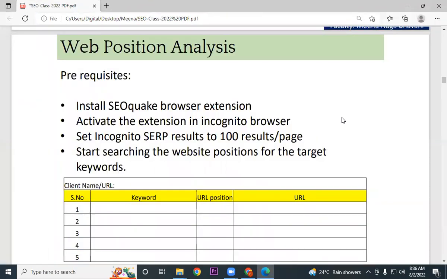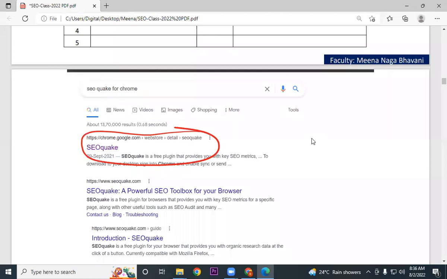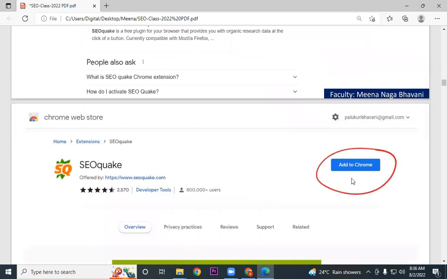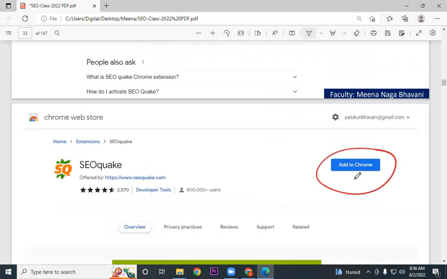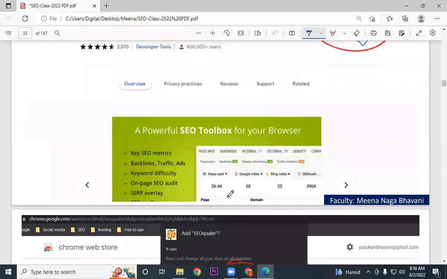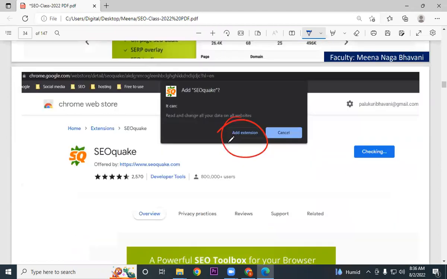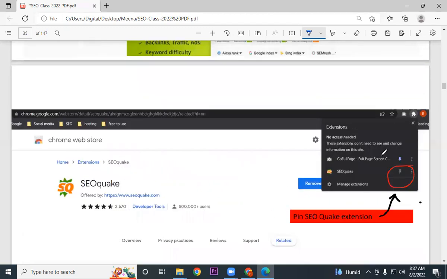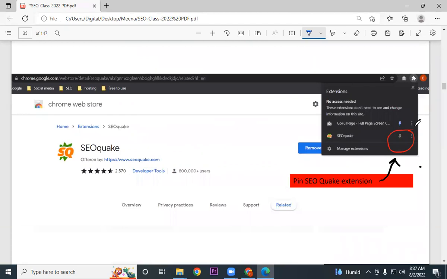I have given you a screenshot of what you will get if you search for the SEO Quake extension for the first time. You search for SEO Quake, you will get this button called Add to Chrome. You click on Add to Chrome and it will ask for reconfirmation. You just click on Add Extension and then get into the Extensions Manager and pin it to your browser.